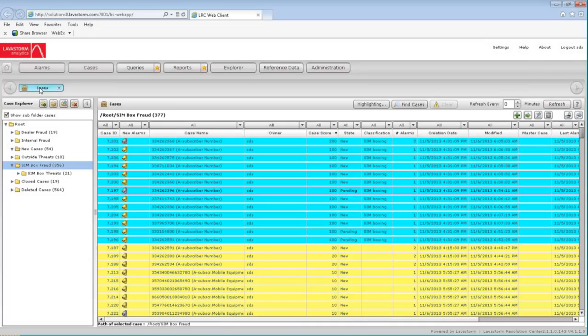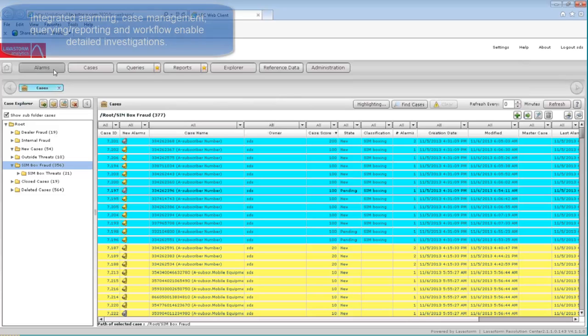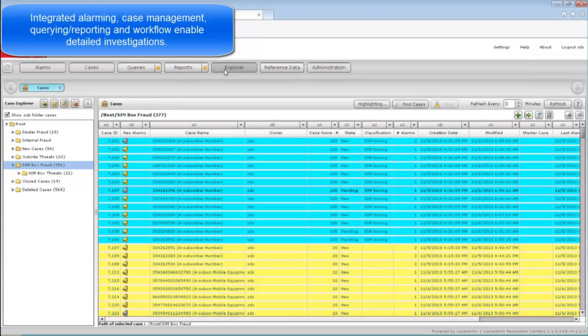So what we're looking at is the Lavastorm Resolution Center, which is the main investigation layer of the Lavastorm products. So here you have alarms. You can view and query and investigate cases, query opportunities, reports, explorers with folders where different users can add favorite reports and queries, and you can also explore any other item inside the tool.